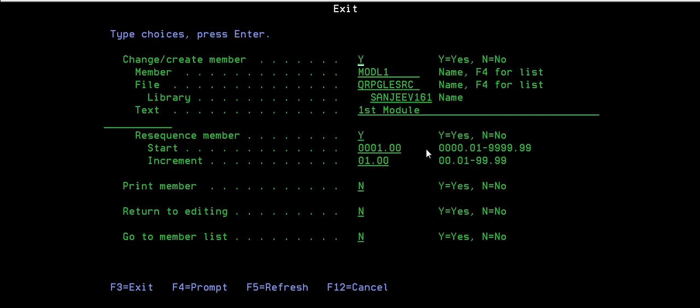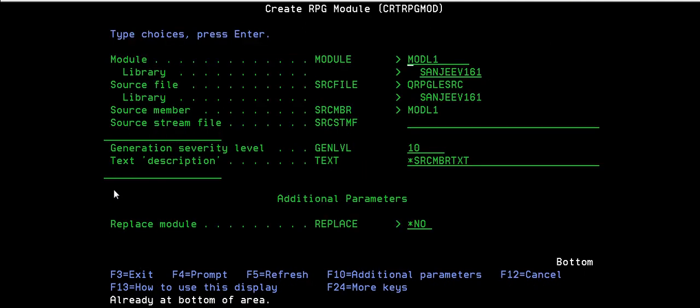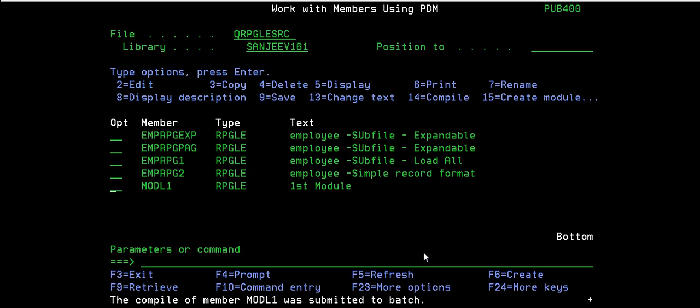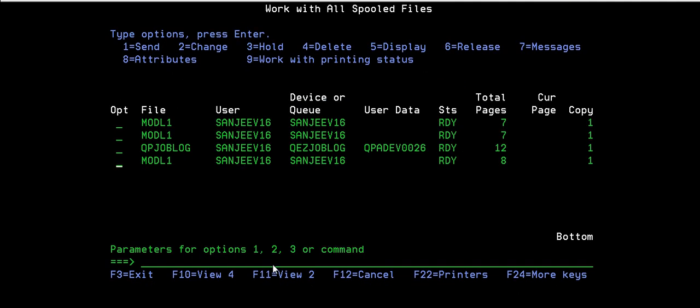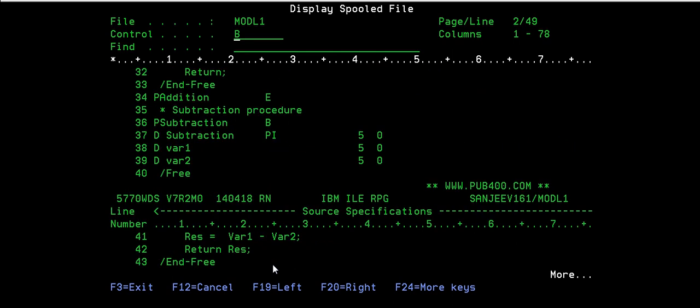So this one was done. Now I will show you the bind by copy concept. Remember we created a program one using module one. I changed the source code of module one. Now I will recompile module one. Yeah, it was created.